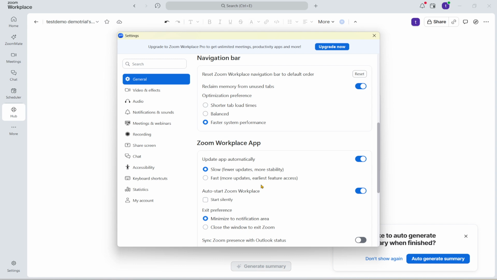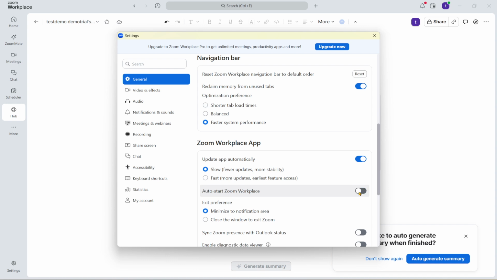When you find the Auto Start setting, click the toggle button to turn it off. Once the toggle is disabled, Zoom should no longer open automatically the next time your computer starts up. This change is usually saved right away, so there's typically no need to click a separate Save button.